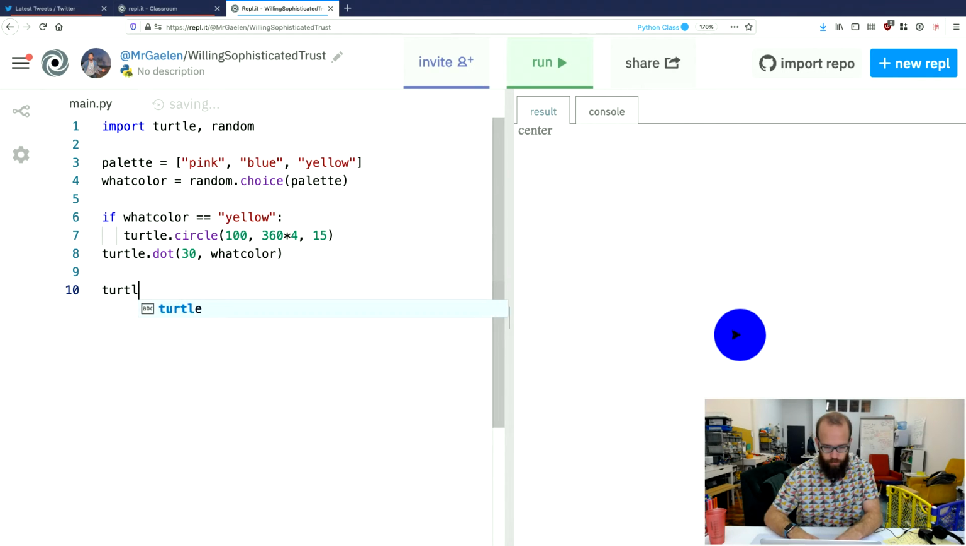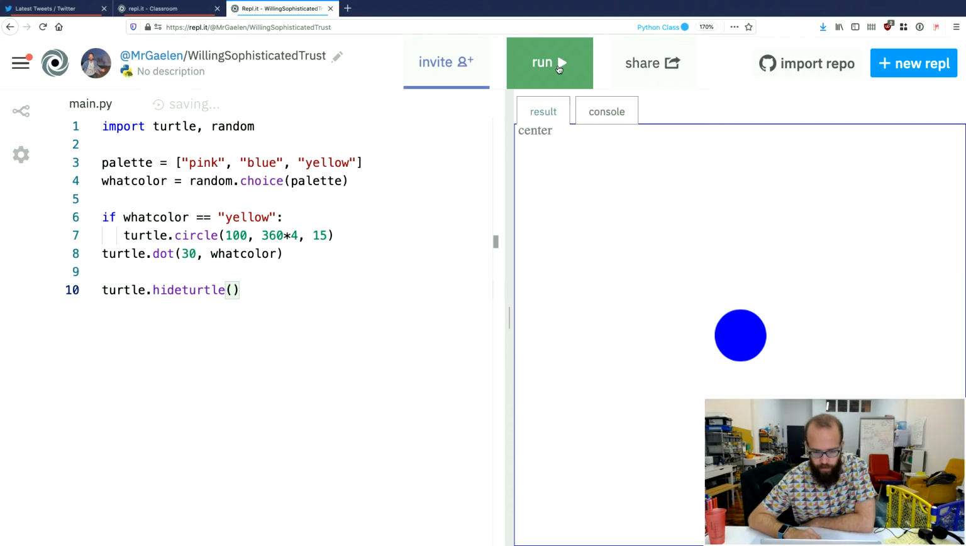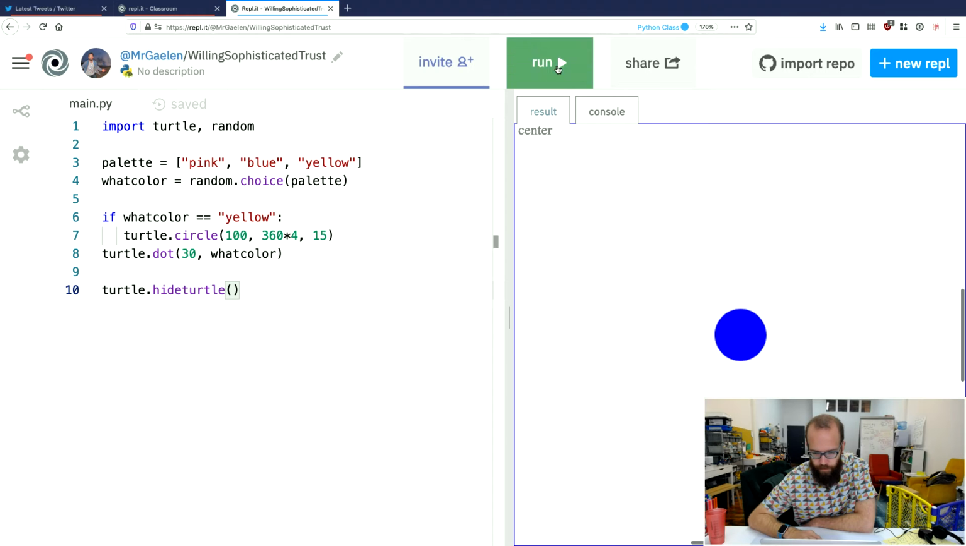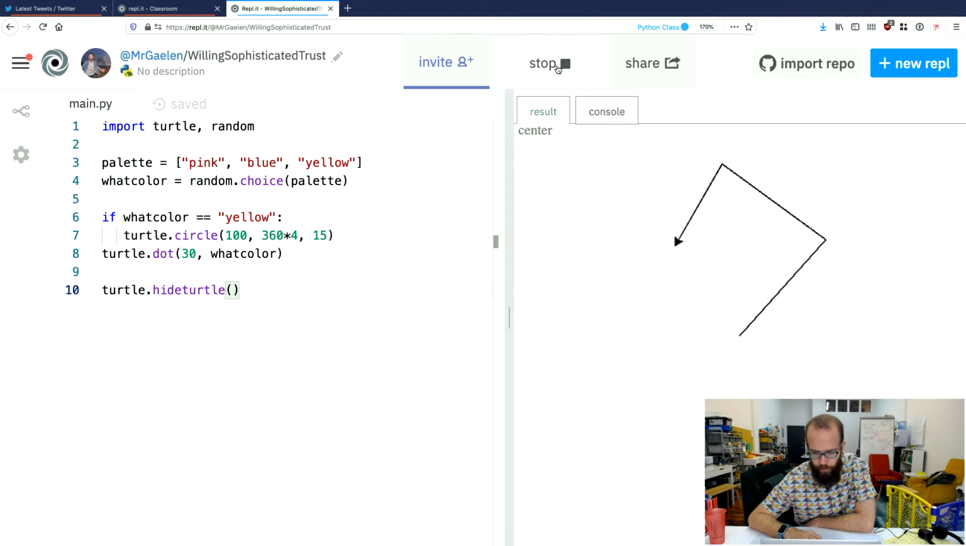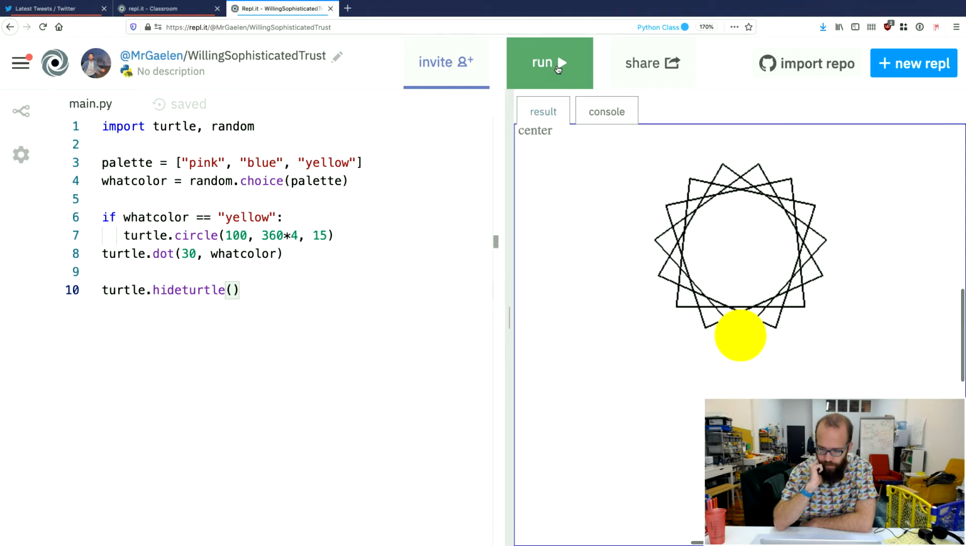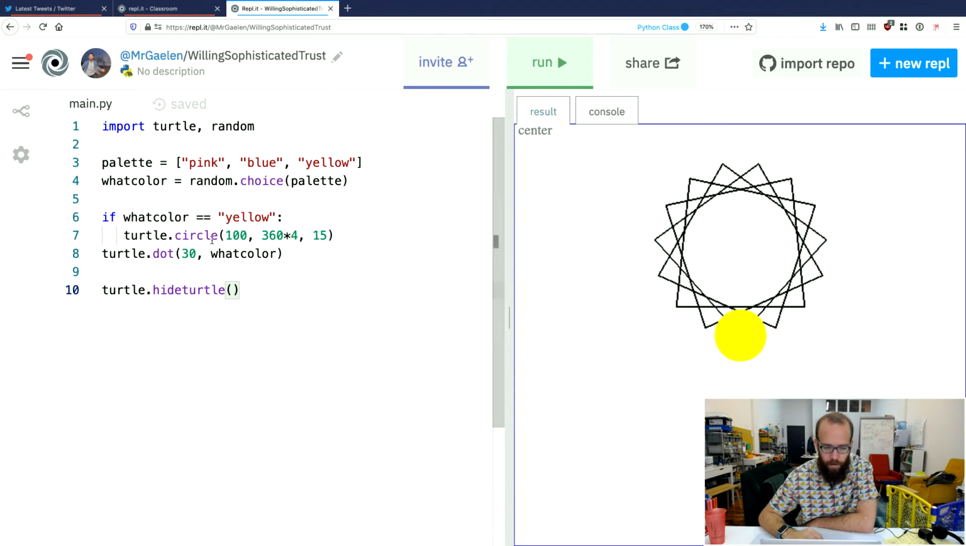Let me hide our turtle. Okay, so it just drew a blue dot, a pink dot. Now remember, if it picks yellow, it should do a lot of pink and blues. Pink, blue, pink, blue. Up here we go. Now we've got a yellow. So it just picked yellow, so it should draw a yellow dot at the bottom. Boop. All right. So whenever it picks yellow, it's going to draw this spiral shape.